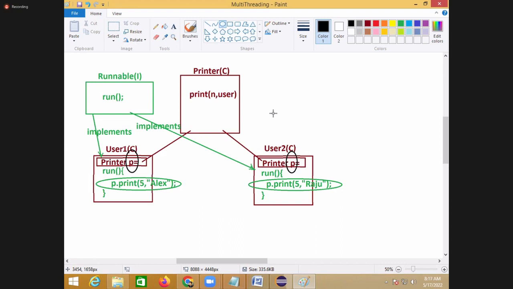If you go to any Xerox center, for example, one Xerox center maintains one Xerox machine or one printer. So 2 users went there, one is Alex, one is Raju. Alex needs 5 printouts and Raju needs 5 printouts. The Xerox center owner gave 2 systems for them. After the work has been completed, both submitted the print to the single printer available, which means they are trying to access the same printer.